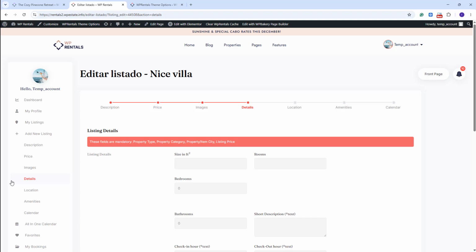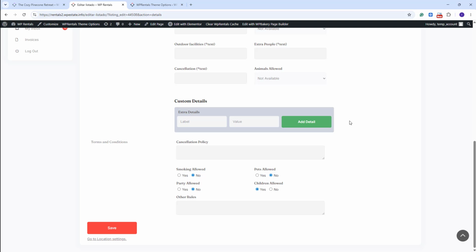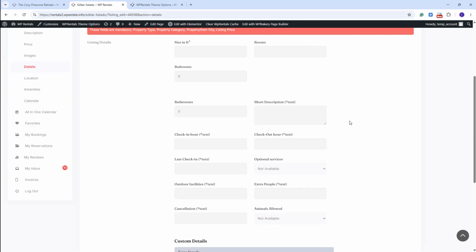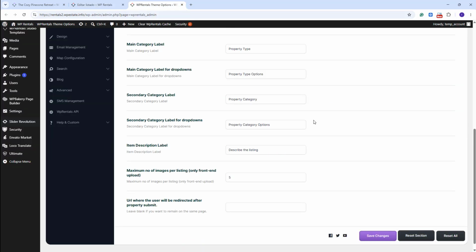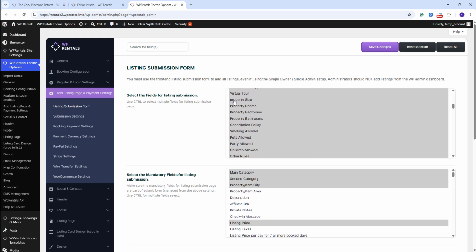is the details one. Here you'll have the theme default fields and custom fields, along with the section for terms and conditions. The theme default fields are size, room, bedrooms, bathrooms. If you do not need any of the default fields, you can disable them from theme options. Here you can deselect property size, rooms, bedrooms, bathrooms, or the cancellation policy.